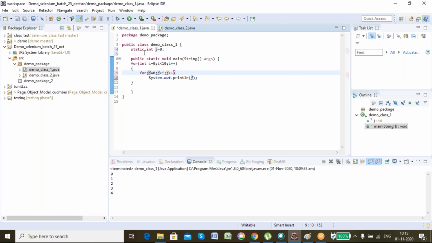Okay, but this thing will be clearer to you when we learn access modifiers, that is private, protected, public, default. That will be more clear to you.